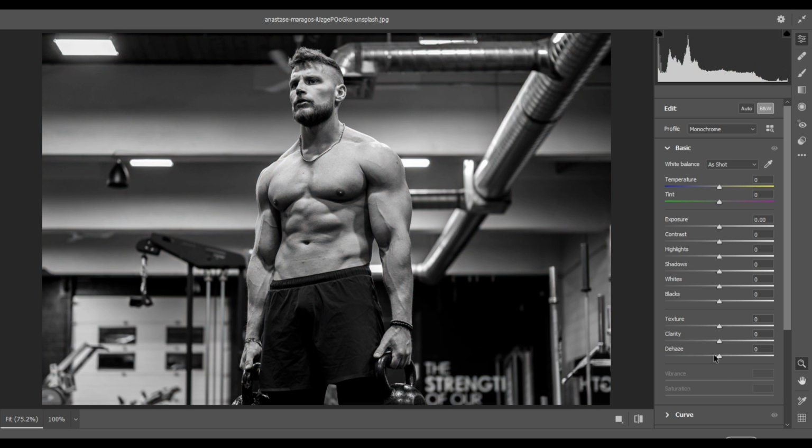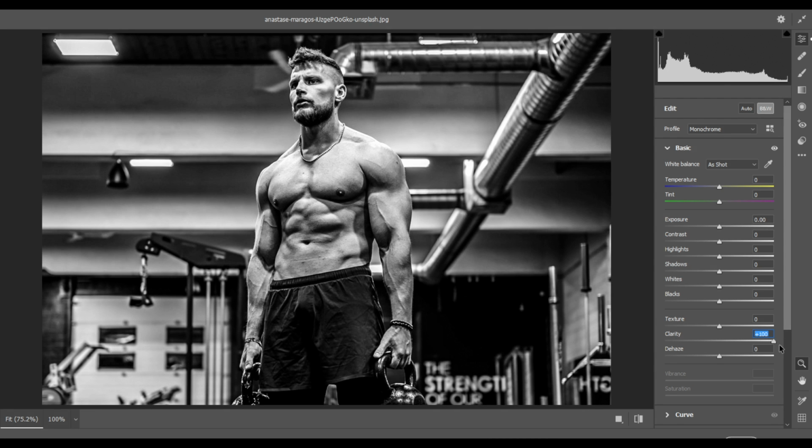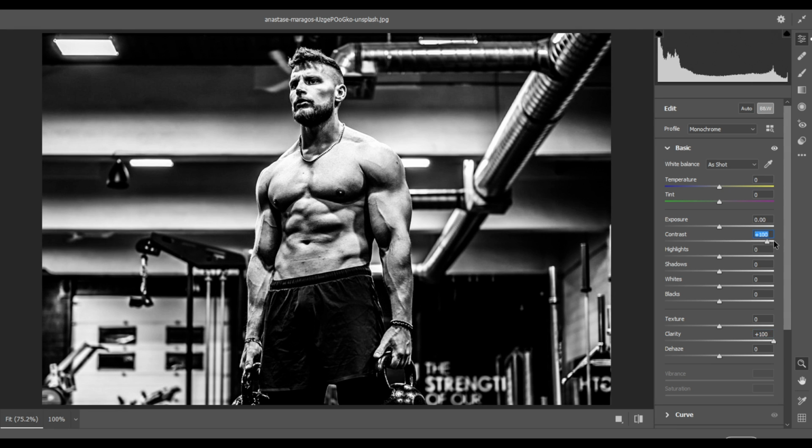Let's go to here where it says clarity, and let's drag the slider like this. I think at 100 looks great for this photo. And let's go to contrast and increase the contrast again to 100.